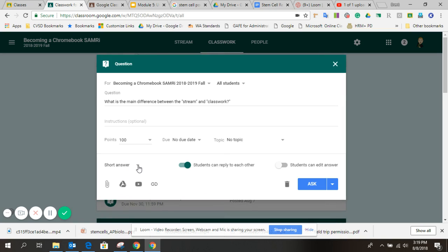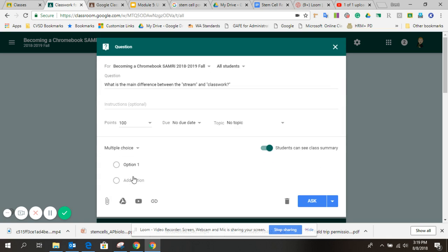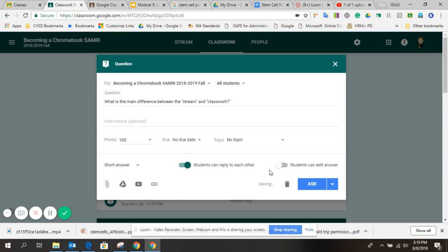2 types of questions you can use, either short answer or multiple choice. Multiple choice is really straightforward. Here's your options. You just write what you want for your choices. I'm going to use short answer because I think this is a little more interesting. You can decide if students can reply to each other, so you can turn that on and off. And you can decide if they can edit their answer, so you could turn that on and off. I'm going to go ahead and leave both of those on, and I'm going to ask the question so you can see what happens.